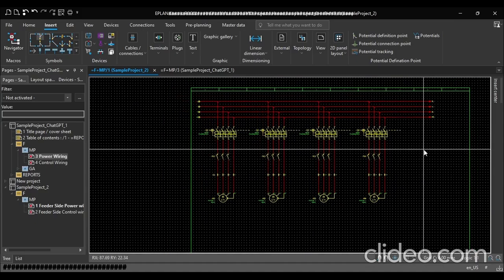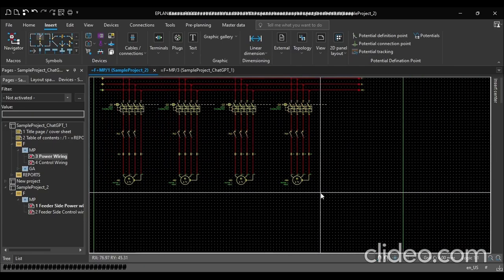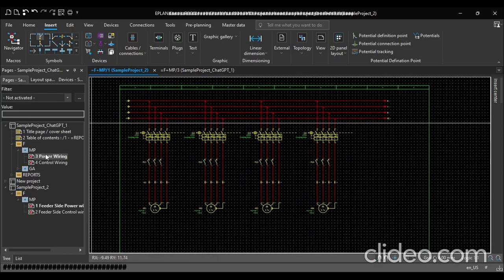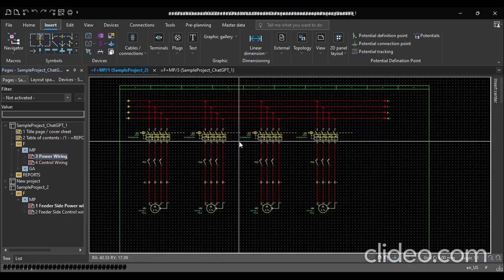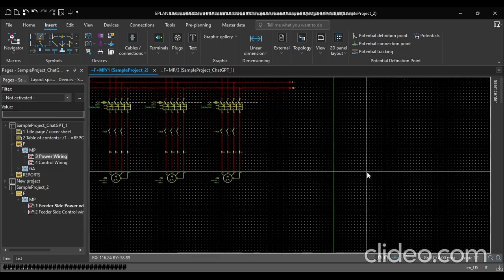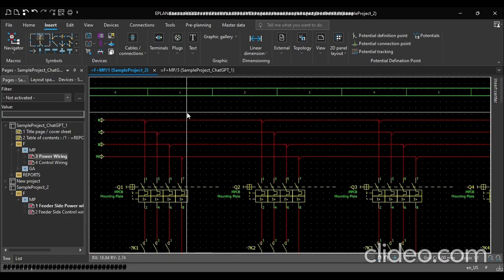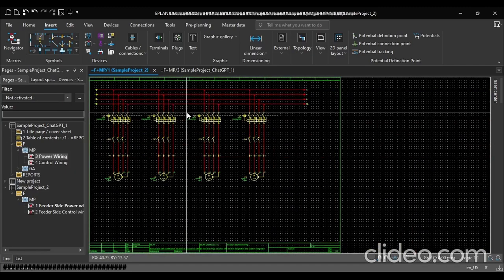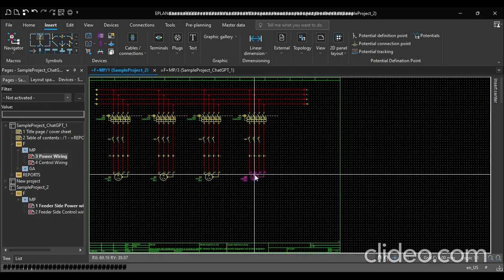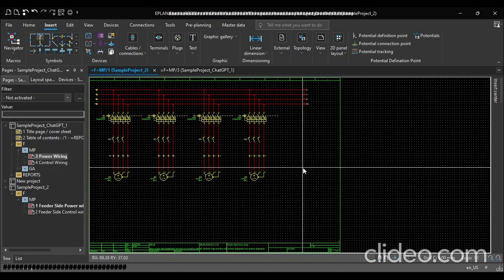Now you can see it is very easy to draw a power wiring for 4 motors. This is how we can draw a page of power wiring as shown right now. When we want to snap it to 100%, we press Alt and 3. Now I'll see you in the next video.